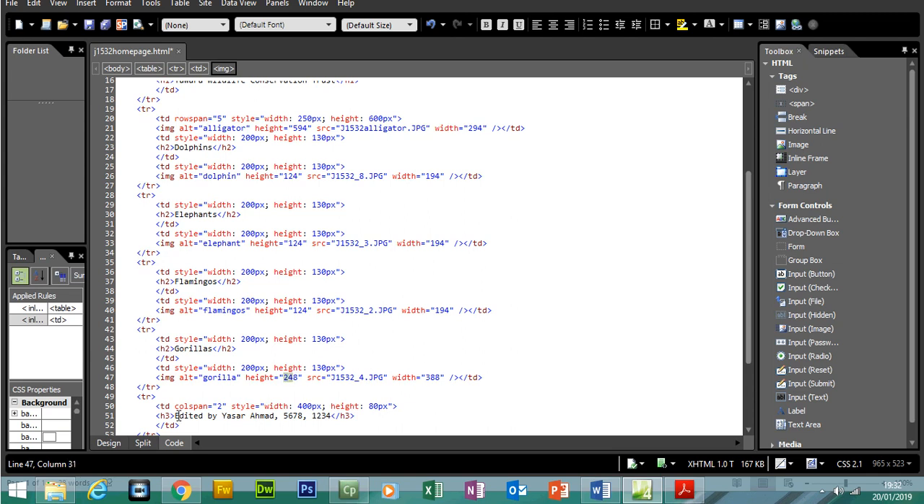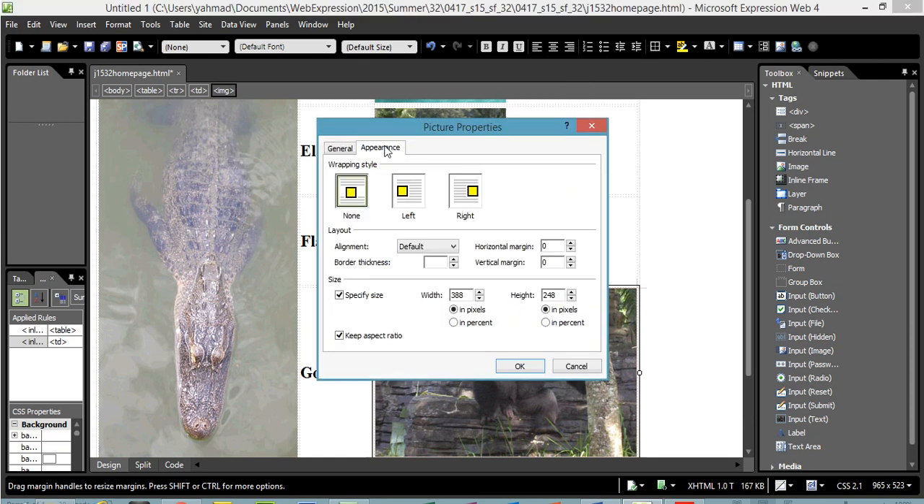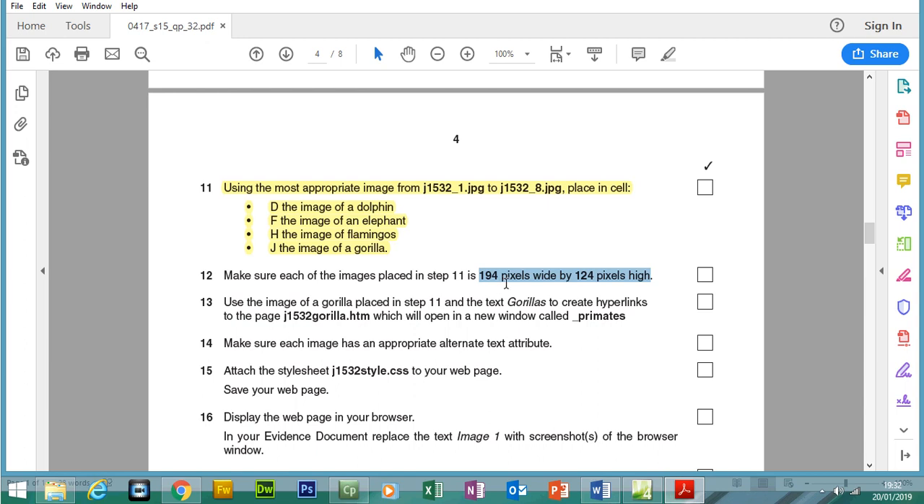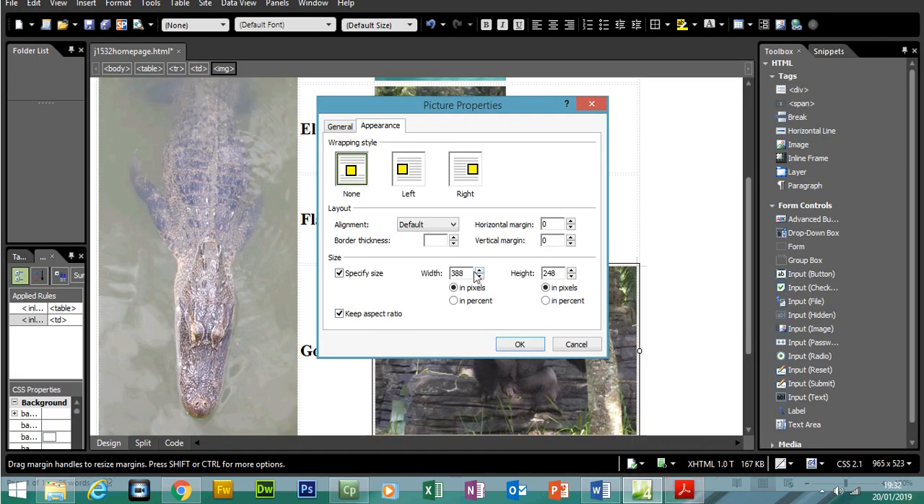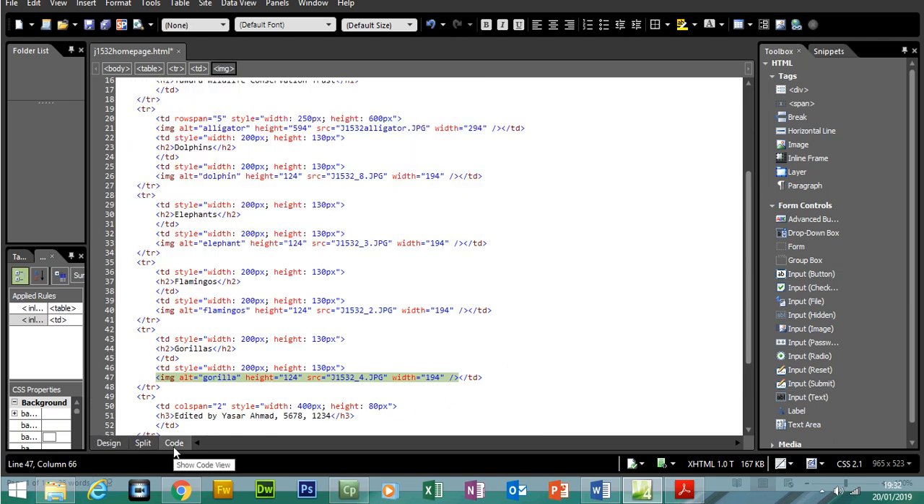So we can change the size here, or we can right click, go to picture properties, appearance, and change the size here as well. It's going to be 194 pixels wide, and if we maintain the aspect ratio, automatically the height has been adjusted accordingly. So now it fits into the cell. If you go to the code, you can see the dimension of the picture has also changed here.